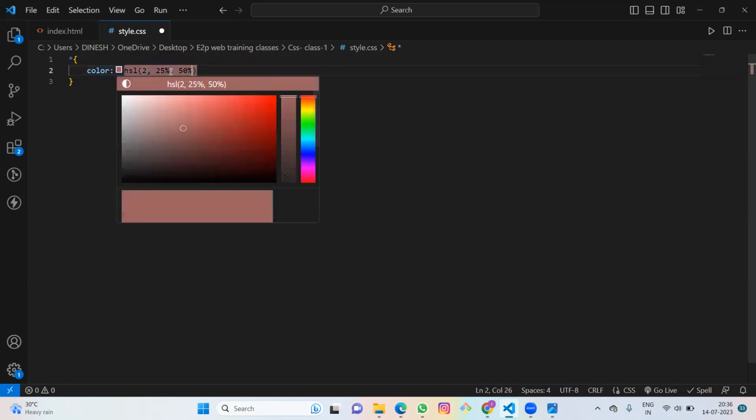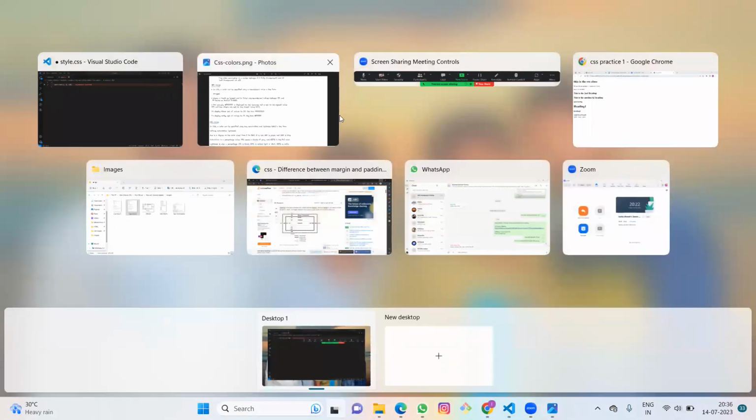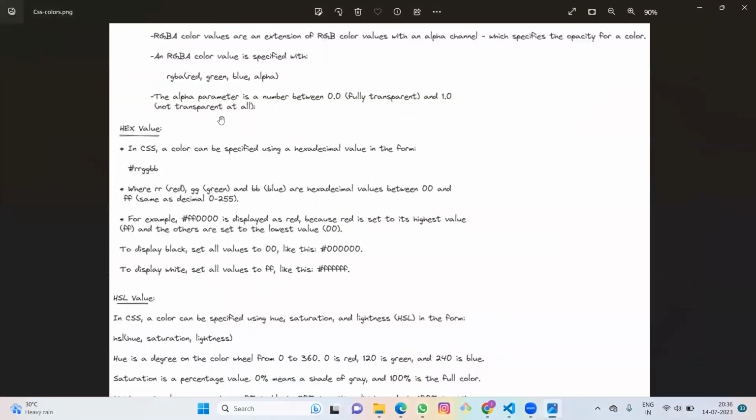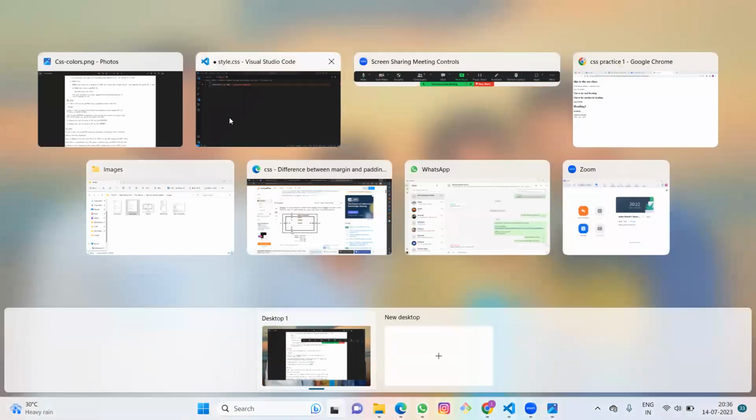So it is giving this color. We can increase saturation to 100. It will give full reddish color. So like that, we have these 4 types. One is value, another one is RGB color, another one is HEX, another one is HSL. Don't be confused between these. We can give any type of value in CSS.